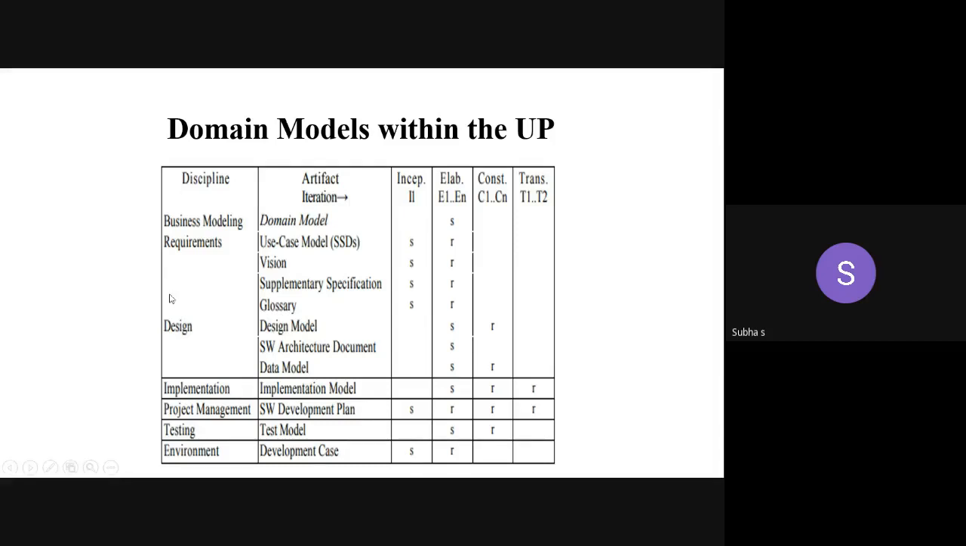Then for the design discipline, we need these three artifacts: design model, software architecture document, and then the data model. These three only we are discussing in this class, in this unit, in detail. How a design model is to be built, what are the software architectures that we are seeing. In the video also, I have shown the role of the software architect. So these are the artifacts related to the design phase.